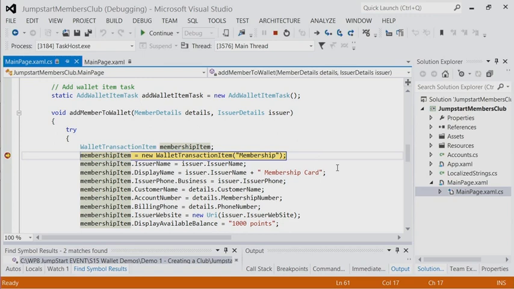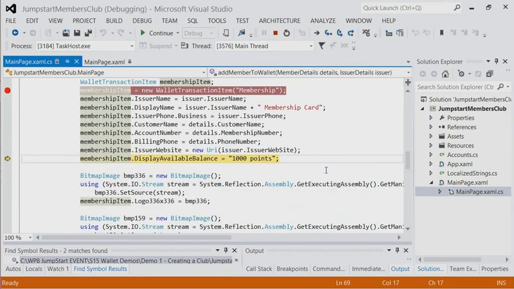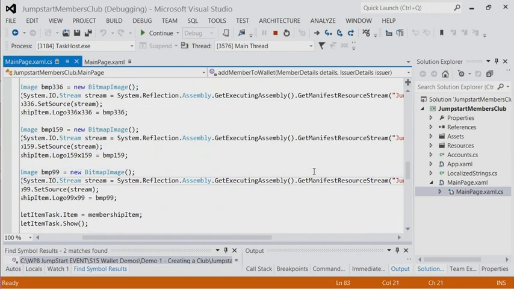So here we are. This is where we're newing up that wallet transaction item object, the issuer name, which is this object that's been passed in. We populated this elsewhere. So this is the Jumpstart Club membership card, and we're going to just set a few other bits of information. We give it 1,000 points. Display available balance. These are just string fields. You can put absolutely whatever you want. This is entirely under the control of your app, and it's not user editable within the wallet application. So it's a string, it remains under your control. We set some bitmaps up, as you can see.